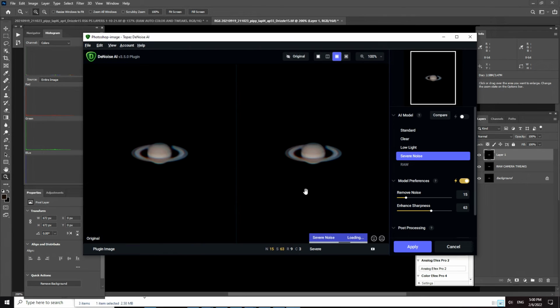And now if I go down to severe noise, it's going to work on severe noise and automatic, and it looks like the same thing, 15 and a 63. So if you have a really noisy image, galaxy, planet, or something, you can use severe noise, and it's a little bit better, I think. And so going back and forth between low light and severe noise, which one looks better to you? The Cassini ring looks better, almost more defined in low light versus severe noise.